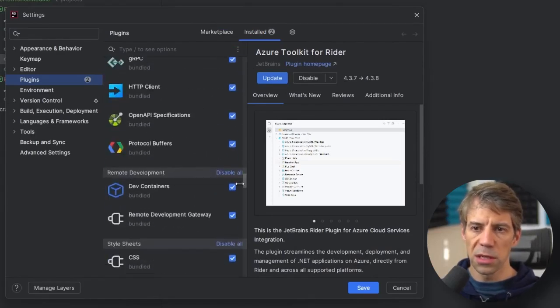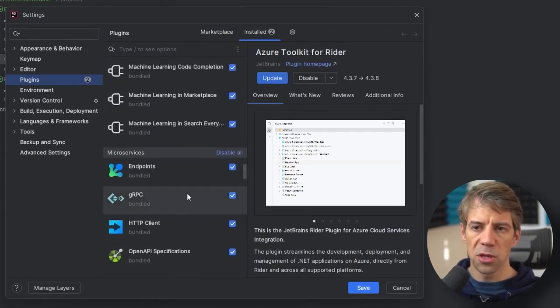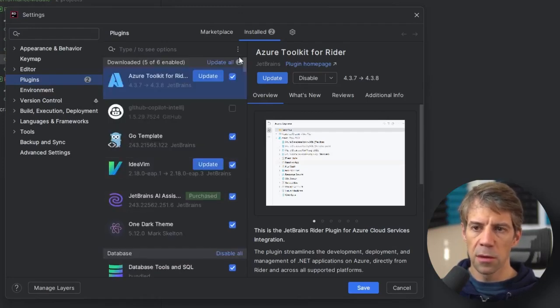Scrolling down, we can see a lot of bundled ones, which come bundled with Rider. I can disable them if I want. We can also see straight away that I've got a couple of plugins which are out of date, so I can update from here. I haven't updated them because I wanted to show it in this video, but you can see at a glance it's updatable, and I can click update all to update all of them.